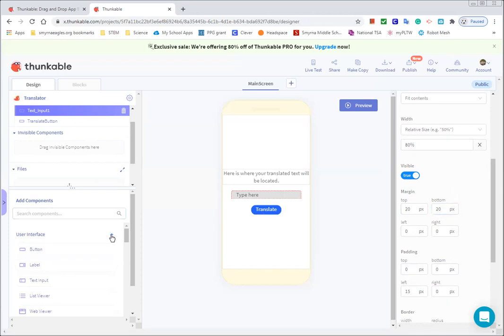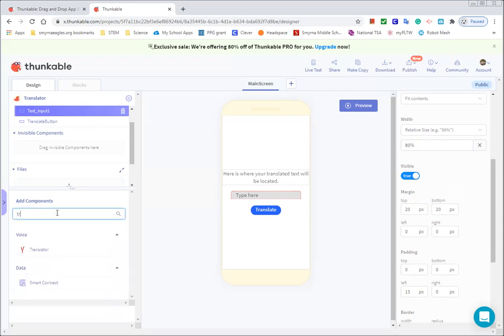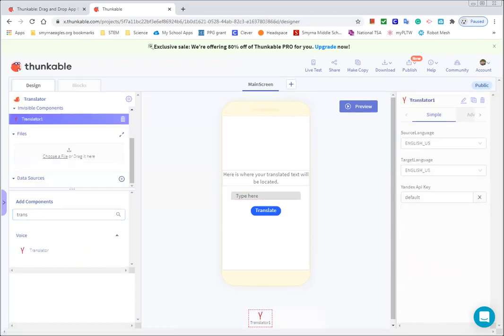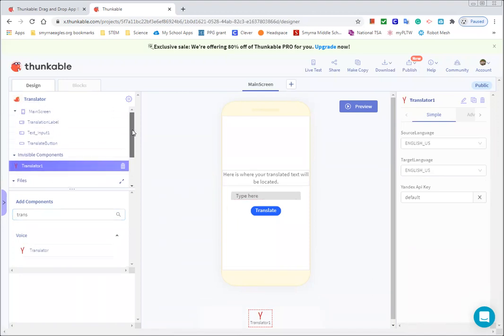One more thing we need. The user is not going to be able to see this. So I'm going to make these go away. And this is where I want to be in the voice ones. I'm going to grab the translator. Now, you can also go in here to search and just search for translator. There you are. And drag that in. And it is a non-visible component, so it shows up down here on this area of the screen, and it shows up here under invisible components in this part of the screen.